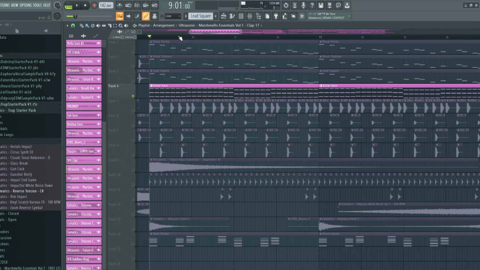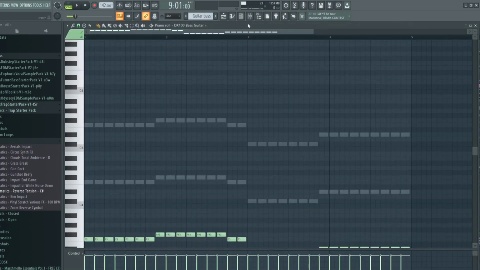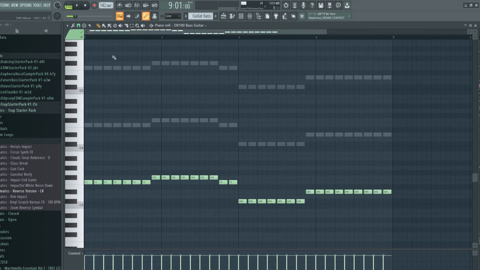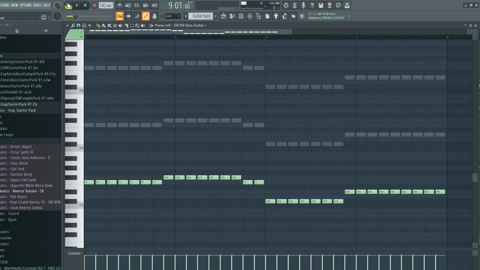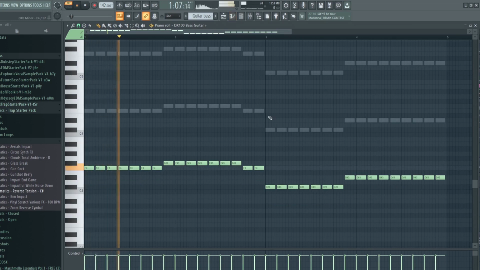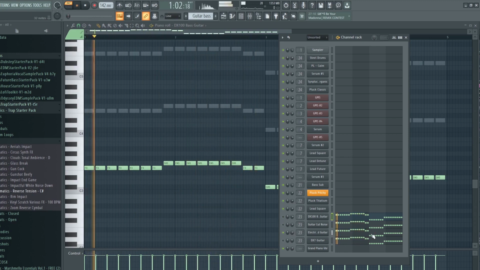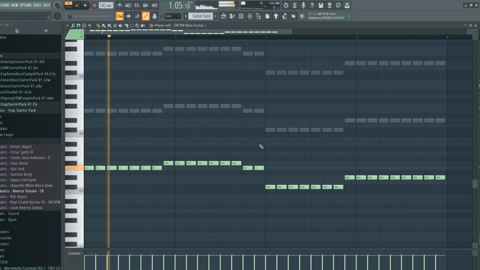Moving on to the verse of the song, we now have this guitar bass kind of sound. It doesn't really sound that close to the actual song. I kind of use some different ones. And together they sound like this.